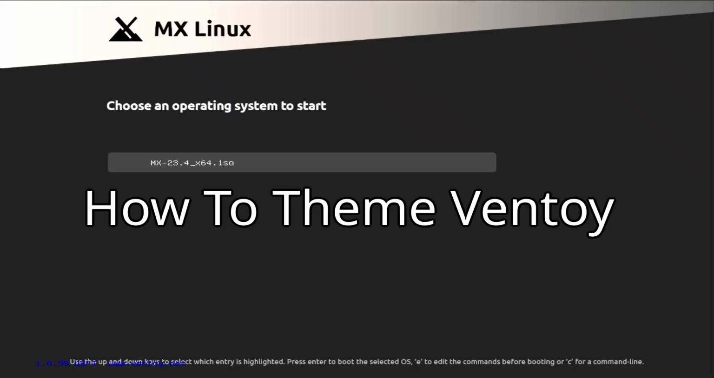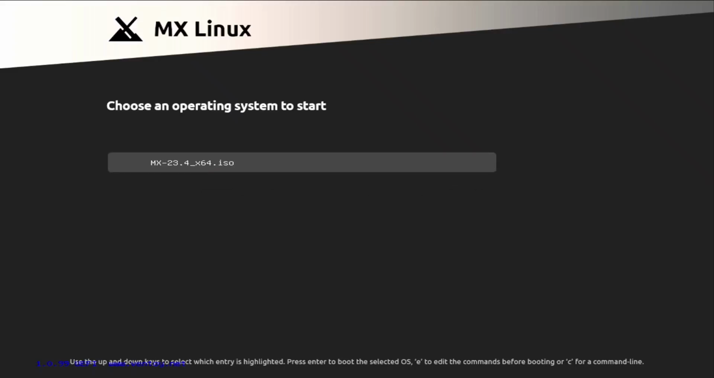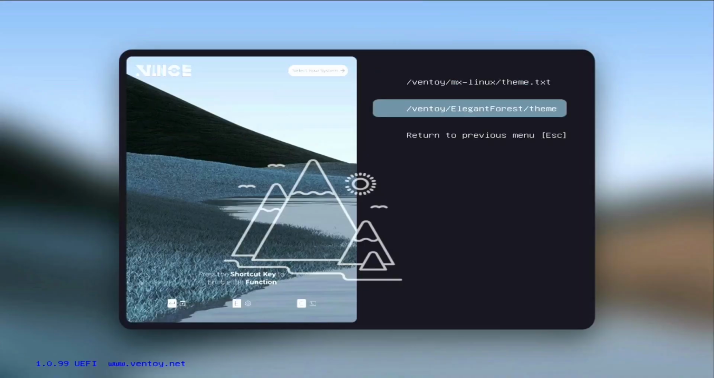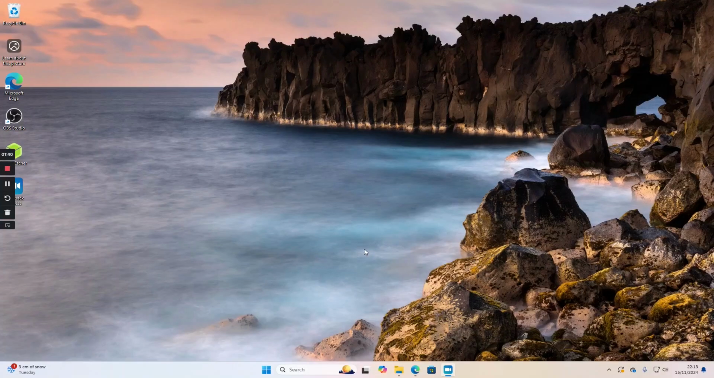In today's video I'm going to show you how to theme a bootable Linux USB drive. In a previous video I showed you how to create a Ventoy bootable USB drive, and in a follow-up video I showed you how to add persistence. In this video I'm going to show you how to theme that USB drive.